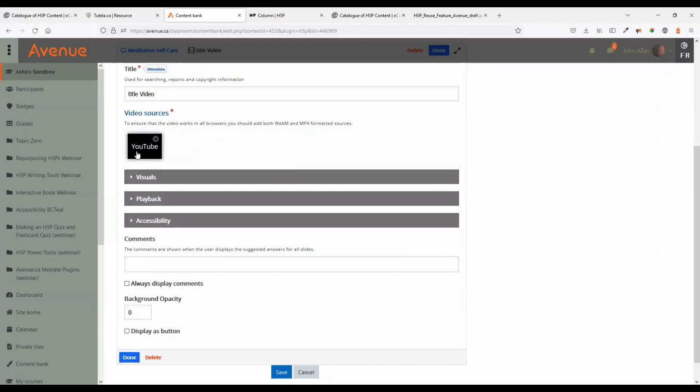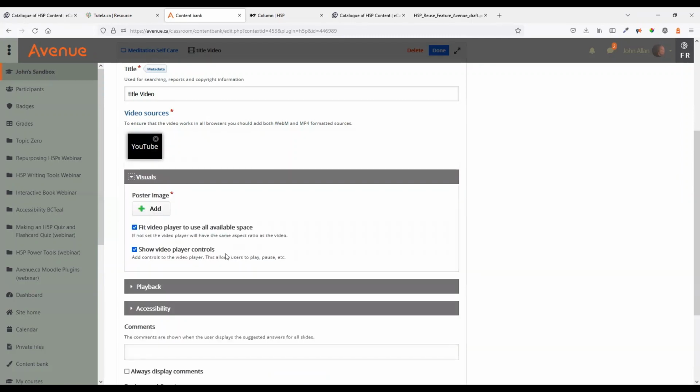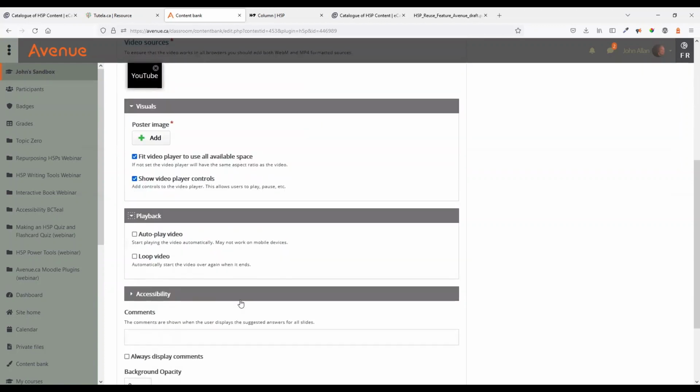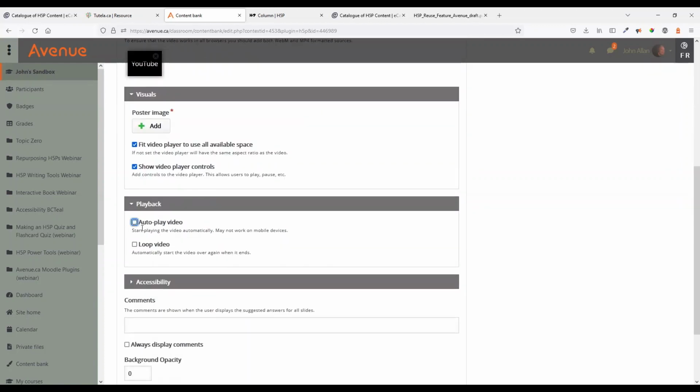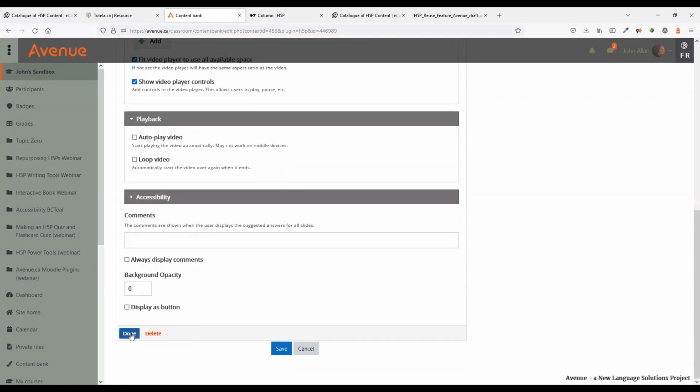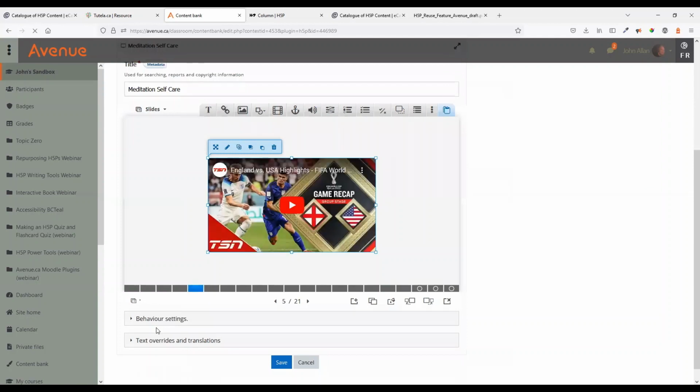Okay, so if I'm going to add a video under visuals, you want to make sure that the students have show video player controls turned on, checked, so that the students can control the video for accessibility purposes. And for playback, uncheck autoplay video and uncheck loop video. That will help the students out when they are trying to view the video.